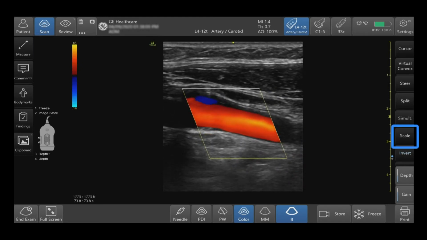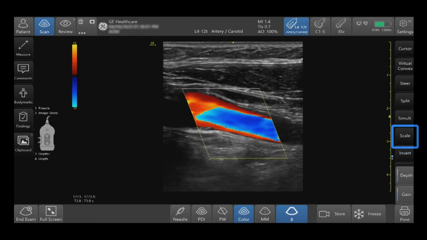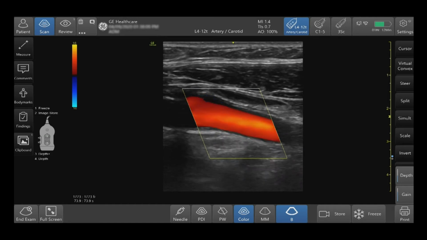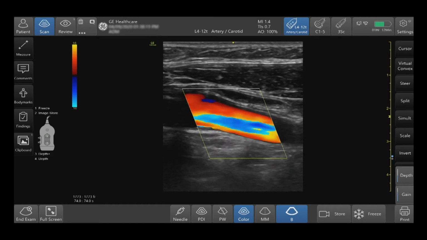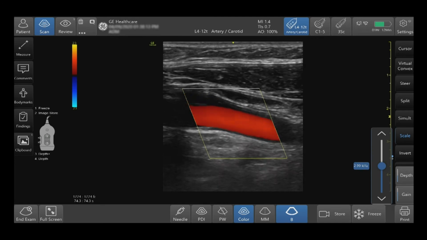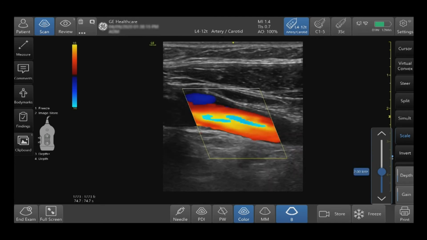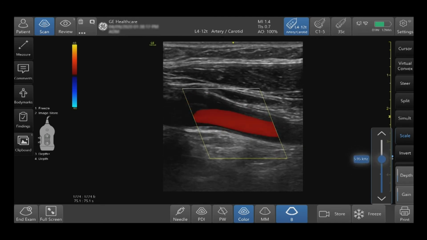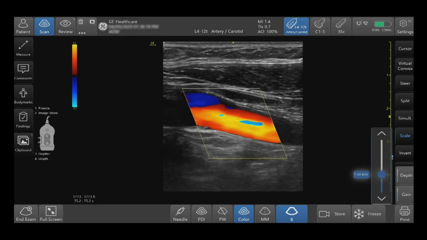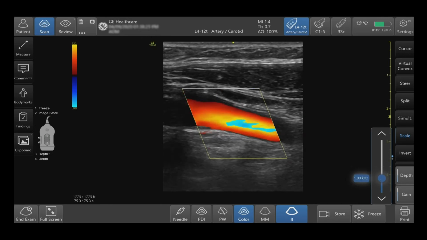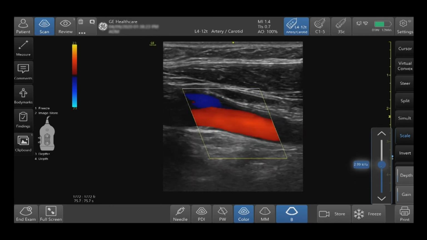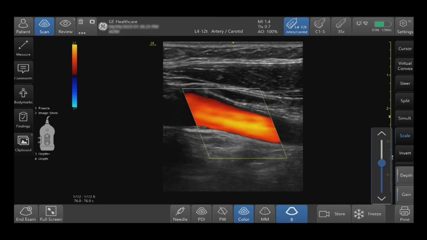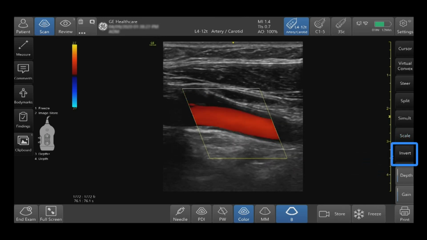To adjust the scale, press the scale button. You can incrementally adjust it by pressing the up or down arrow or by moving the slide bar up or down. You may want to decrease the scale for lower flow and increase for faster flow. Press invert to invert the color scheme.